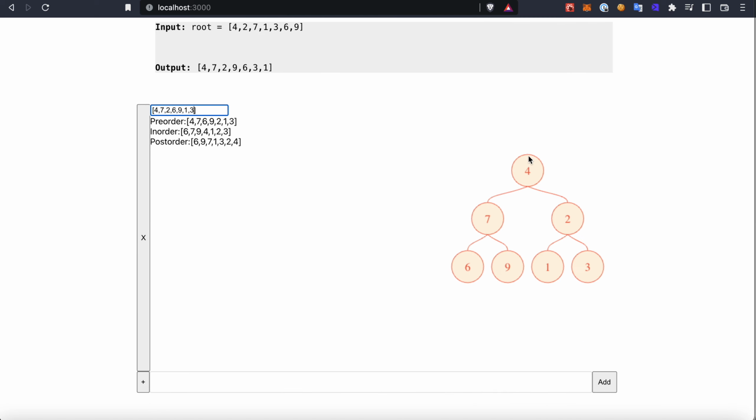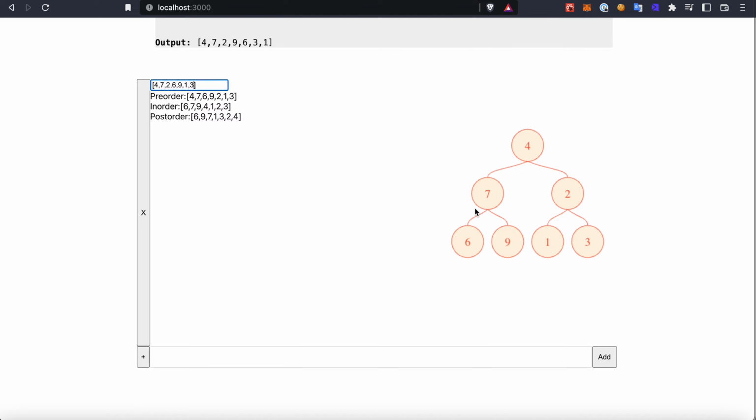So basically we're doing the same process where for 4 we flip 2 and 7. Now for 7 we're going to flip 6 and 9, and for 2 we're going to flip 1 and 3. And there you have it. So in 2 steps we can invert the tree. And so now let's implement this.